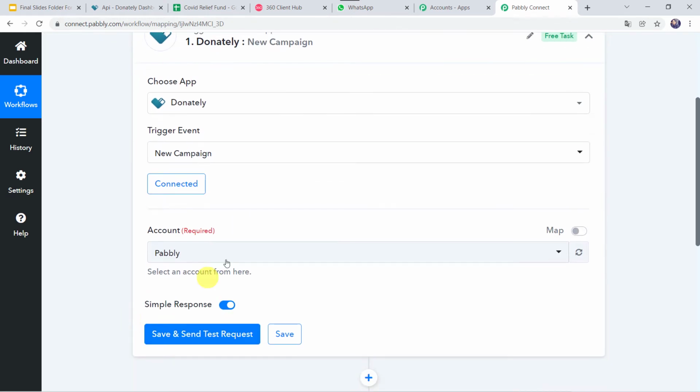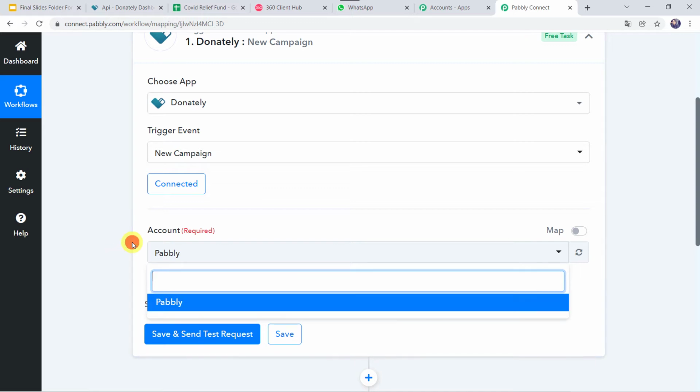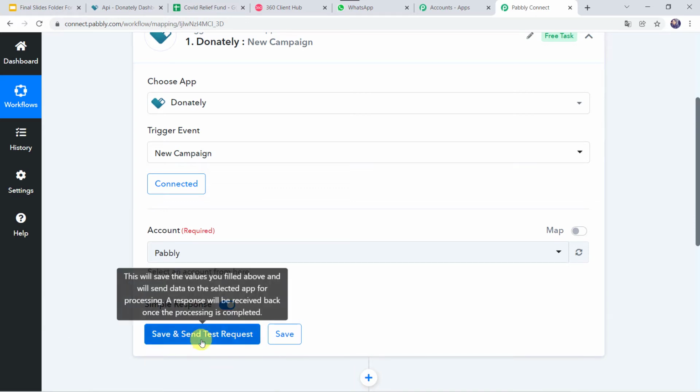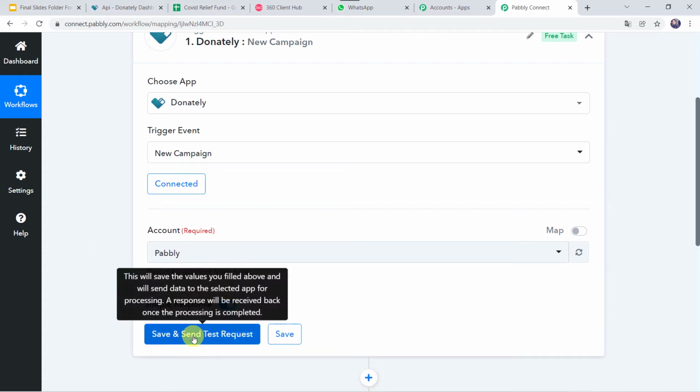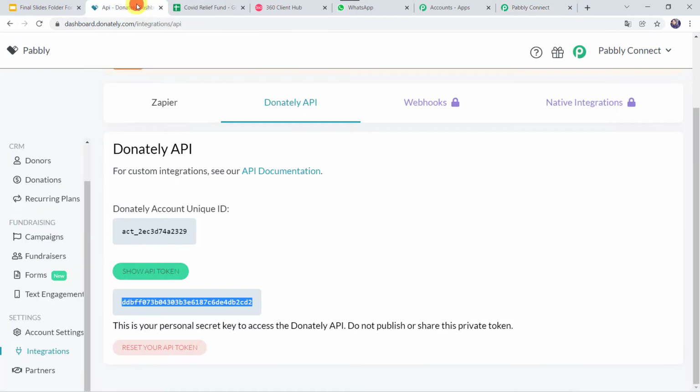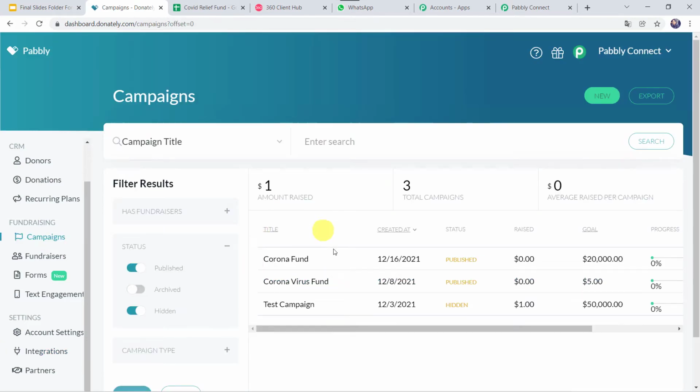Now here we have to select the account which is automatically captured as Pabbly in my case. Okay. And now before clicking on Save and Send Test Request, first we are going to create a new campaign, because after clicking on this option, it is going to capture the latest response. So I'll just go to the Donately account. Here we'll come to the campaigns option. Here you can see that I have already created 3 campaigns: Corona Fund, Coronavirus Fund, Test Campaign.